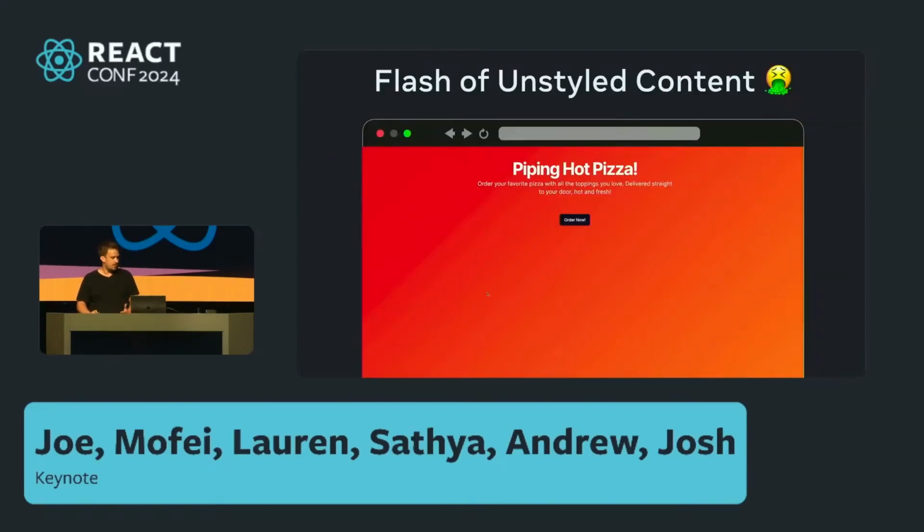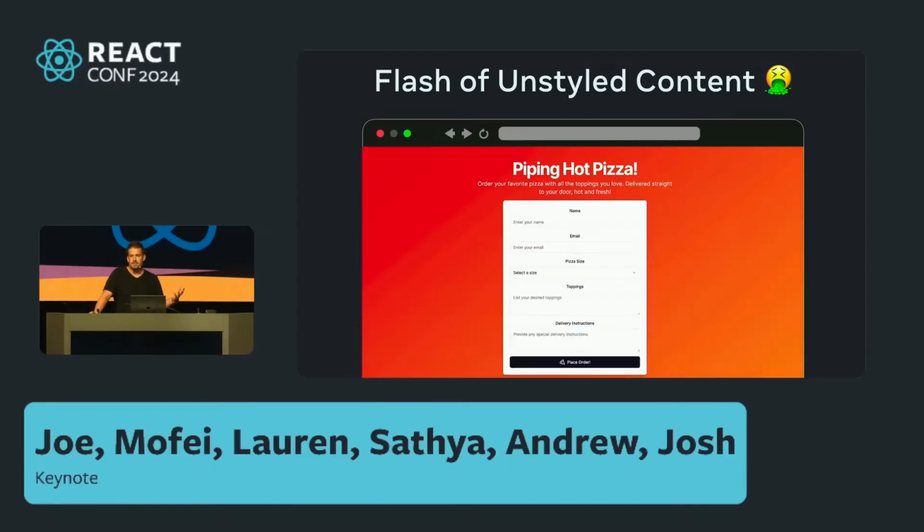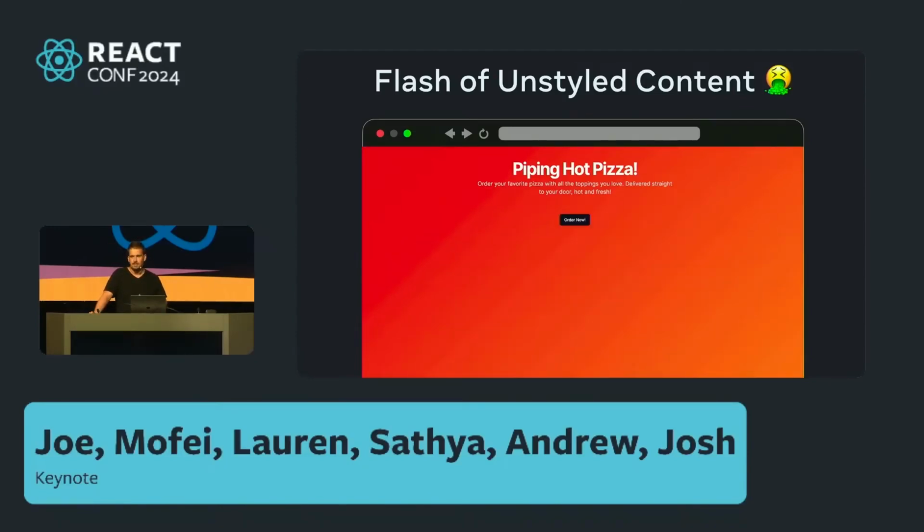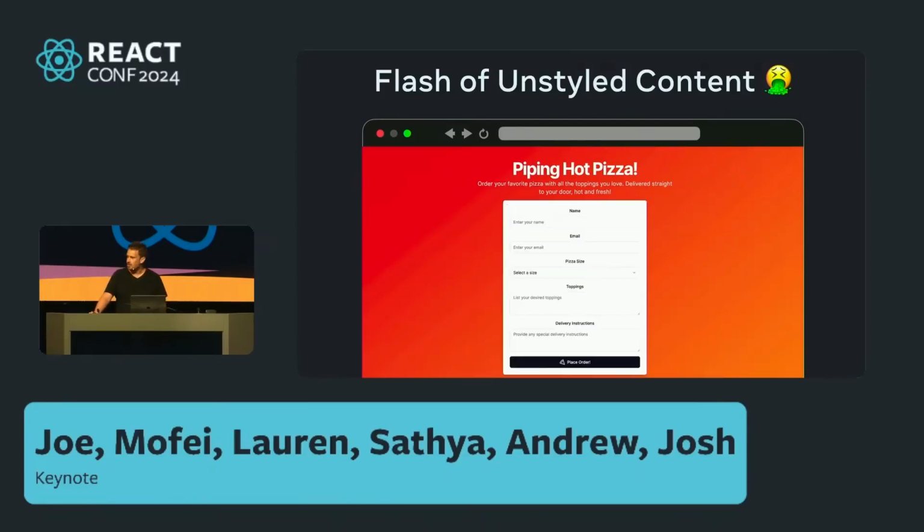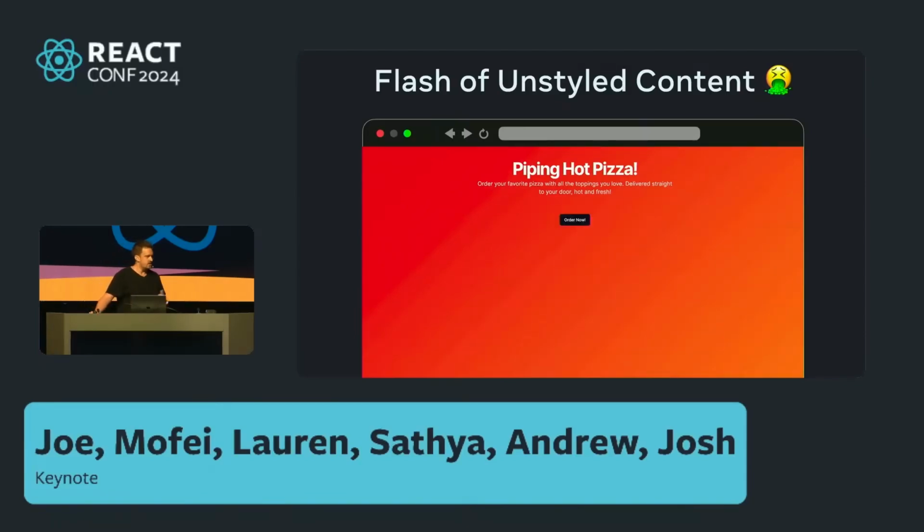But relative order is only one part of the problem with style sheets. Earlier, I mentioned that browsers wait until all the style sheets in the head have loaded before doing the initial paint. This is a critical feature for browsers because it prevents pages from flashing unstyled content on the initial load. But React isn't just about loading initial documents.